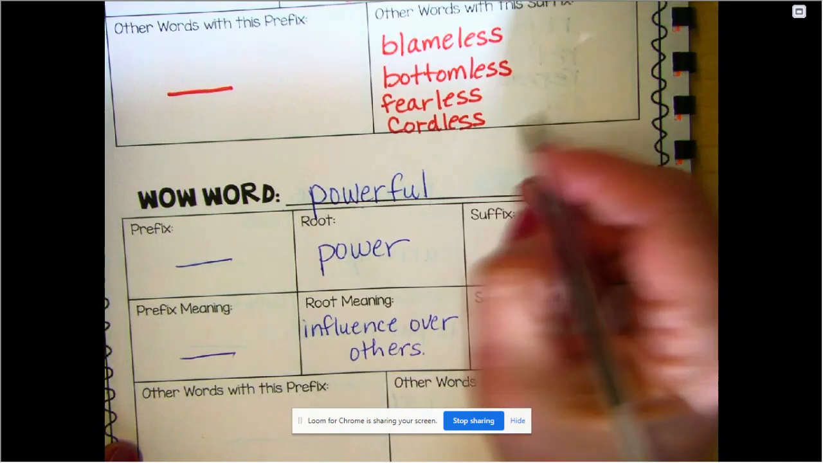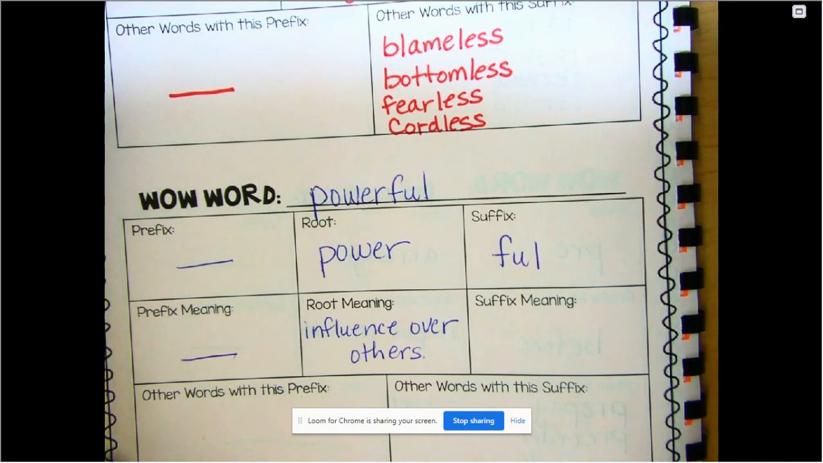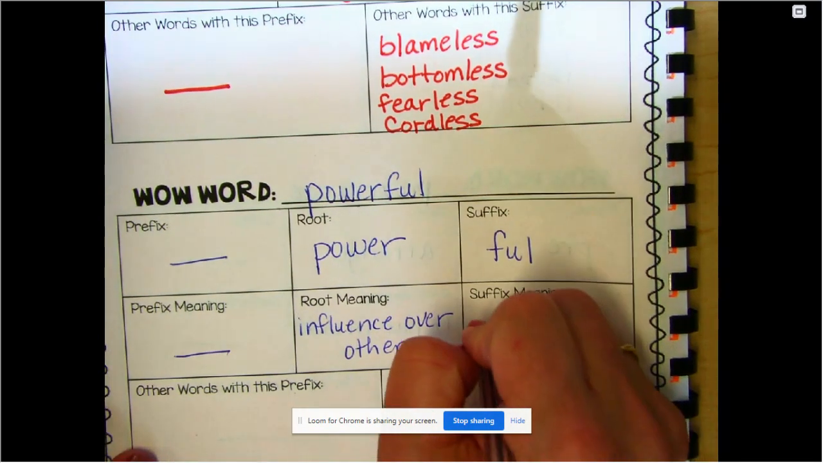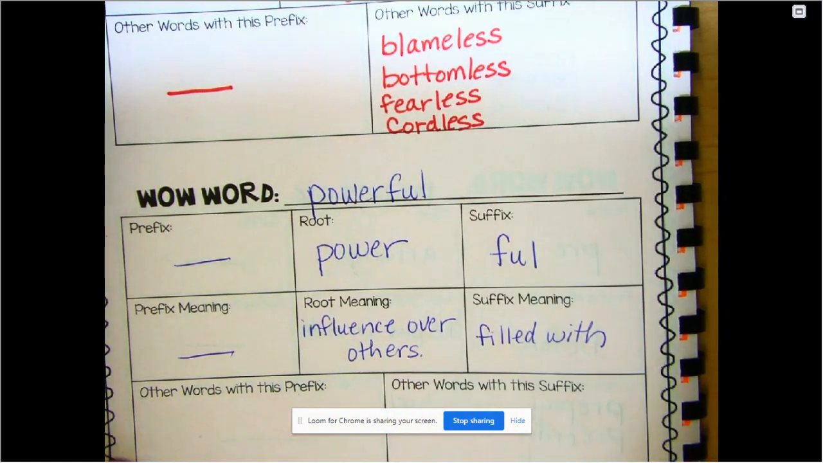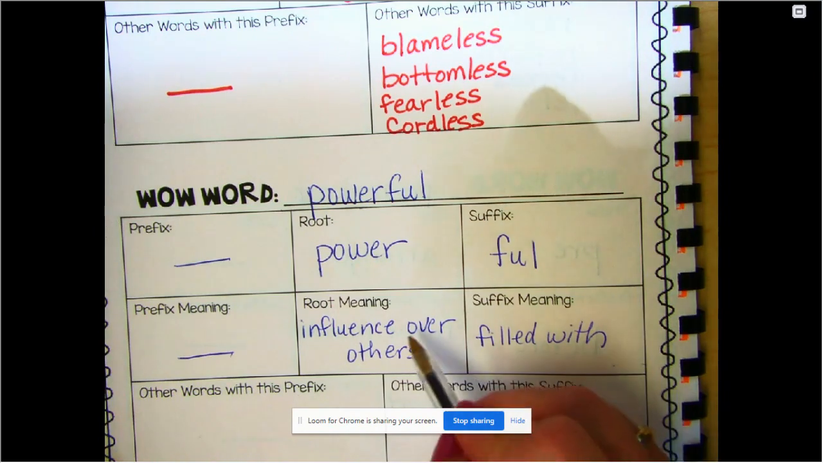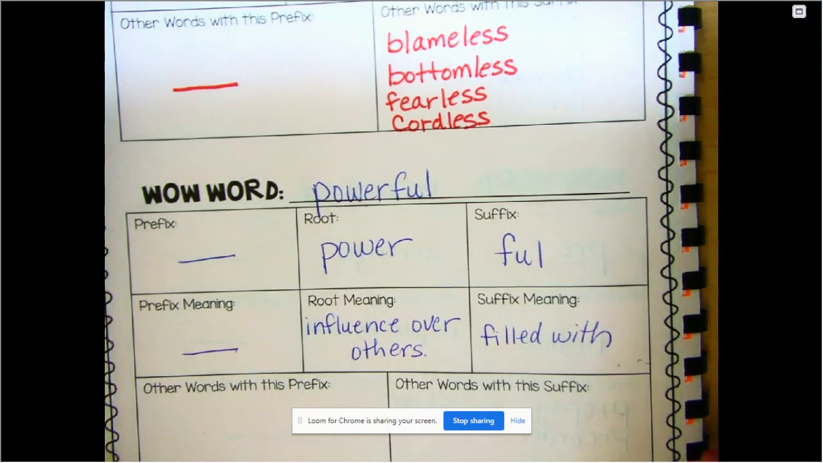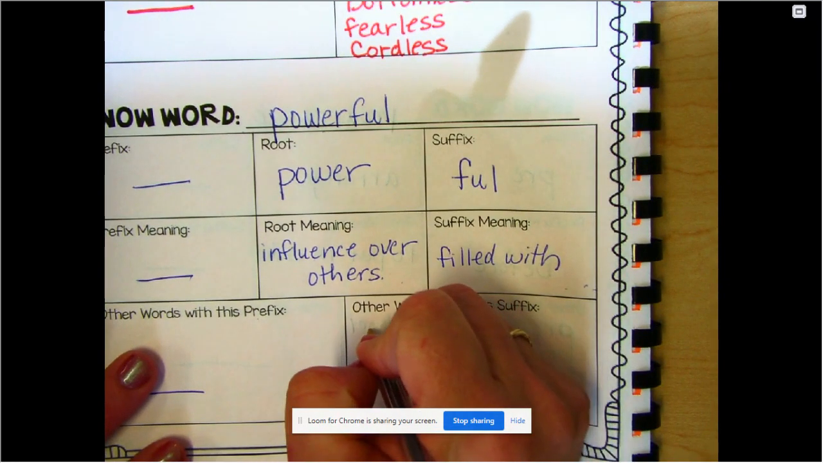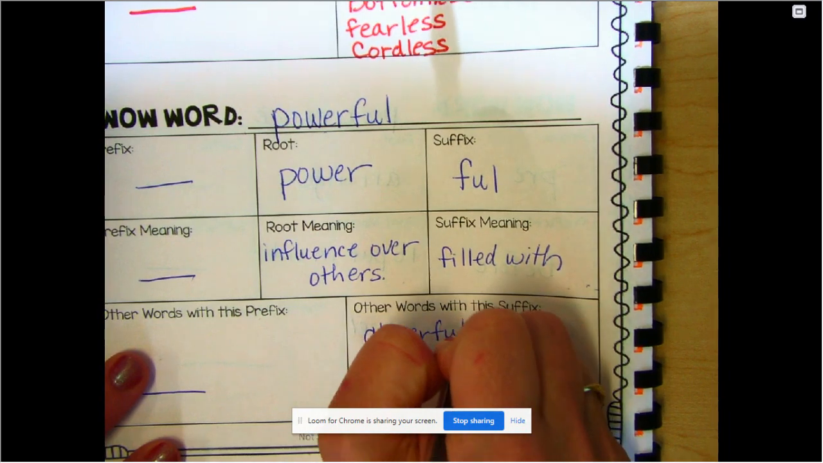So that means our suffix is full, but it's not F-U-L-L. It's just one L because it's a suffix, full, and full means filled with. So powerful means filled with influence over others, filled with control over others. Right? And then other words with this suffix we could do for full of would be cheerful. Full of cheer.